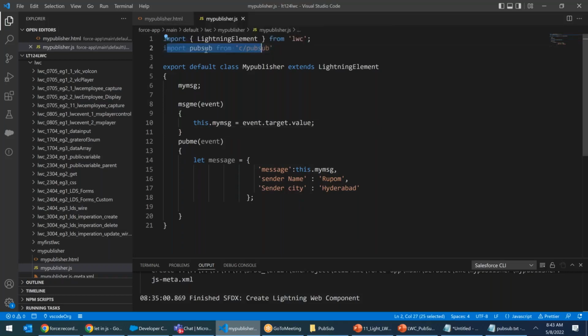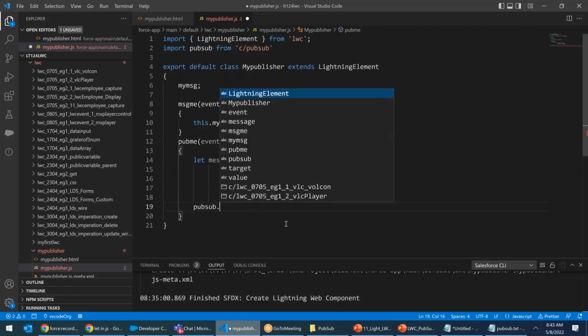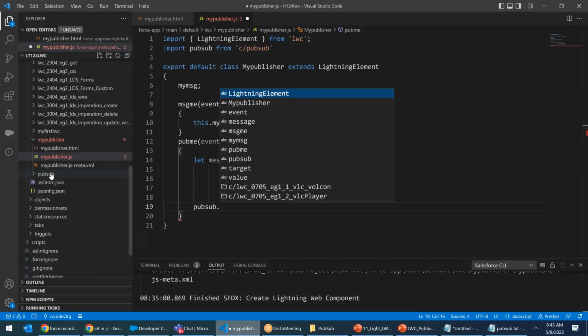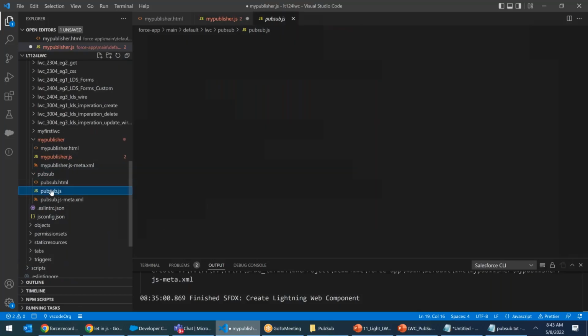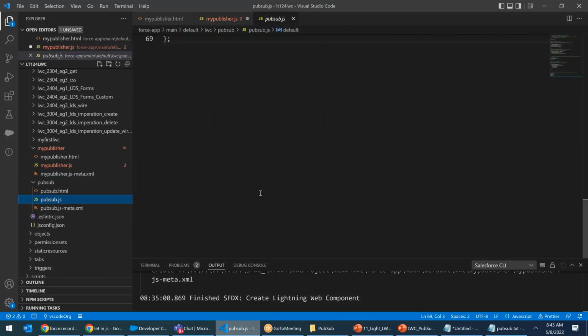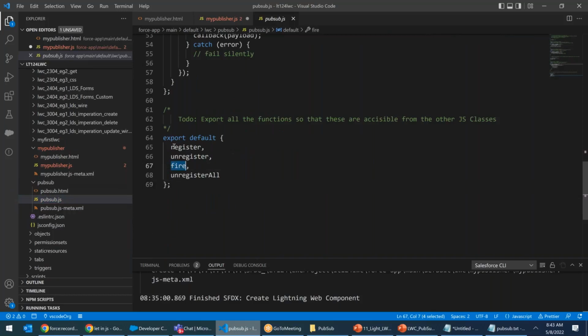Now I will use PubSub right here. PubSub dot what? PubSub.fire. In this PubSub there is a fire. I open the PubSub and there is a fire. See, these are the things which you can export: register, unregister, fire. I'm using fire out of it.